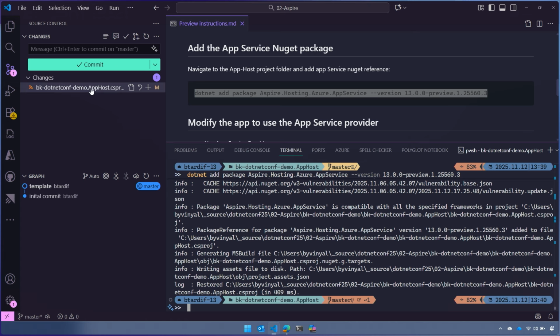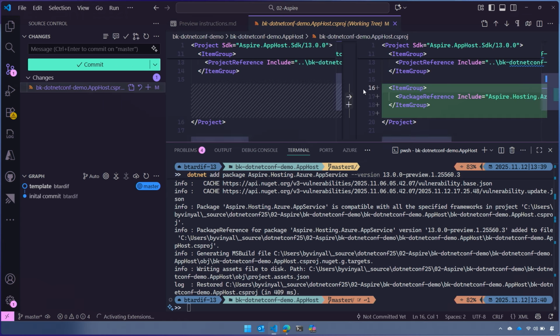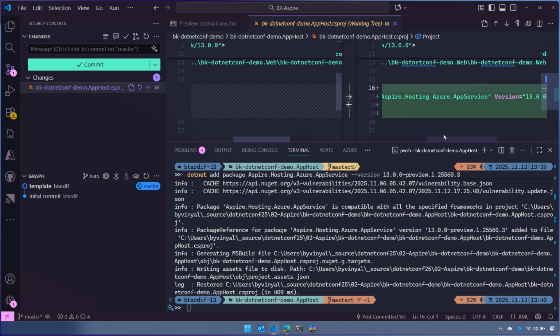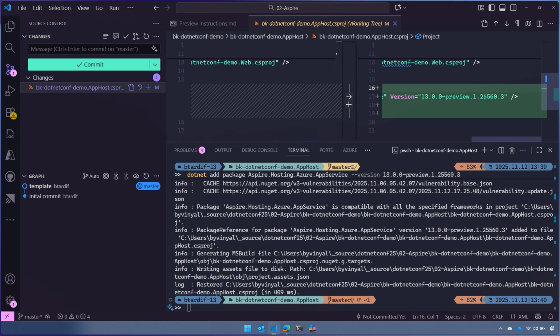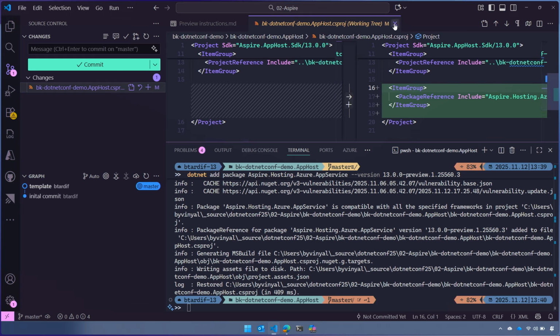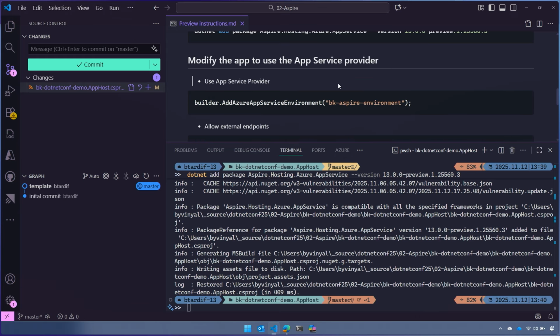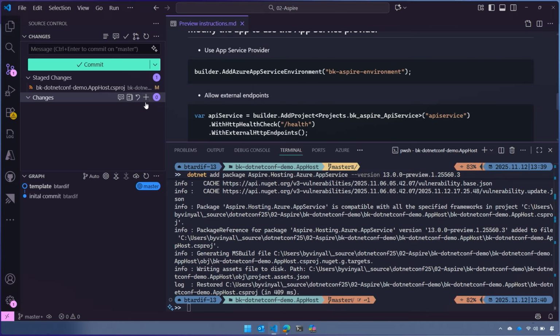And I'm going to leverage my handy dandy Git diff to look at the difference here. So literally all this is doing is adding the Aspire package reference, right? That's all this is doing. Okay. So now I have the Aspire package reference. Let me snapshot this. Adding app service target.